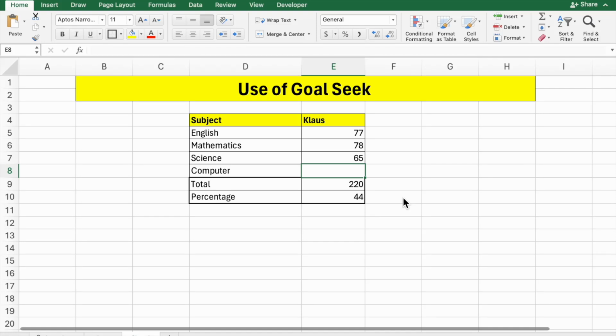In this video you will learn how to use the Goal Seek function in Excel. So if you are using Microsoft Excel and you want to learn how to use this Goal Seek function, this video will show you how to do it. The Goal Seek function is used to find out the input needed to achieve a certain goal.